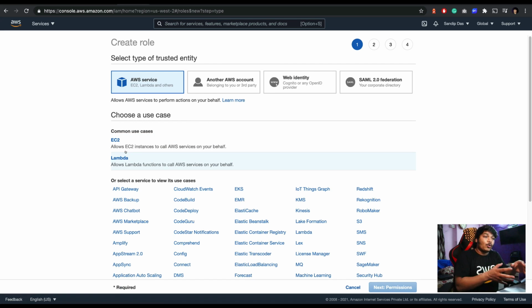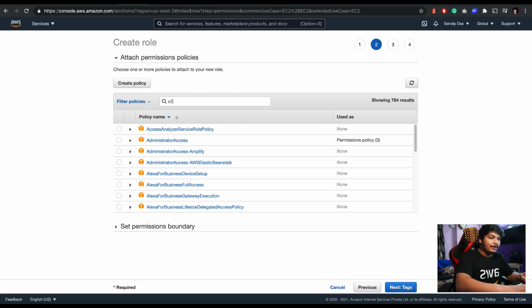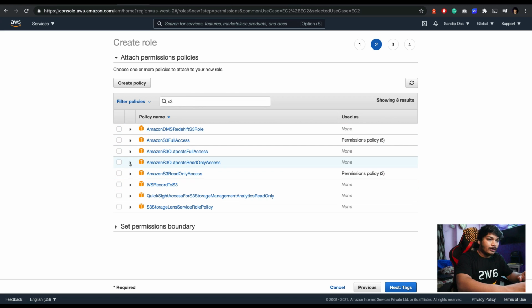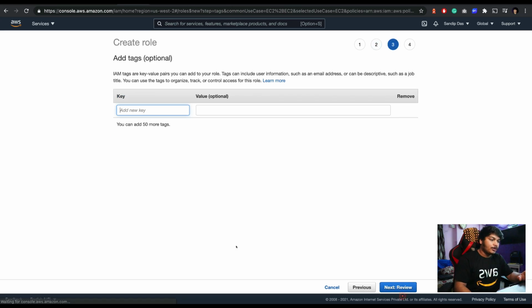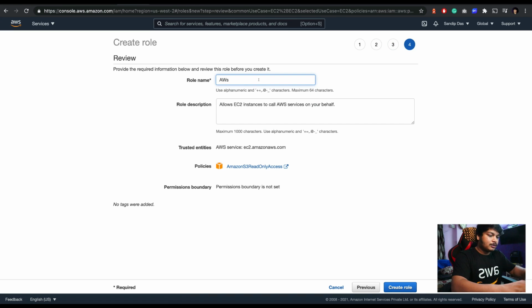Then since it's a role for EC2, let's select EC2. Once you do that, there is the next, permissions, and a list. We will search for S3 read only access. See, S3 read only access. Go to next, tags. We don't need any tags. Okay, let's name it AWS EC2 S3 read access role. Create this role.